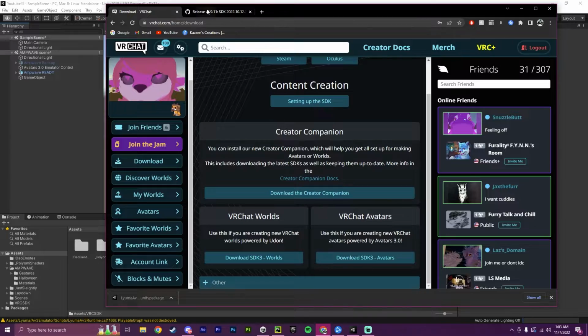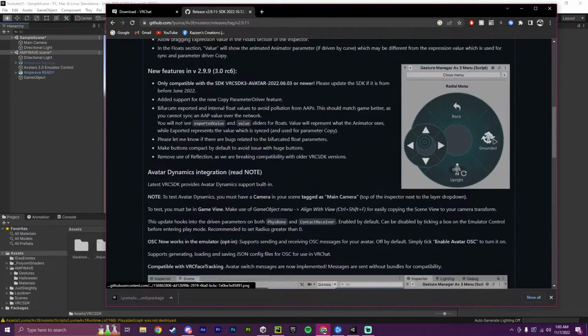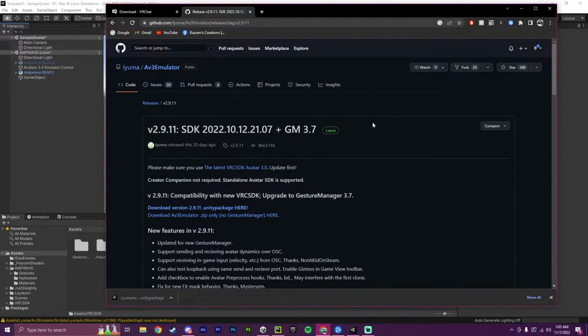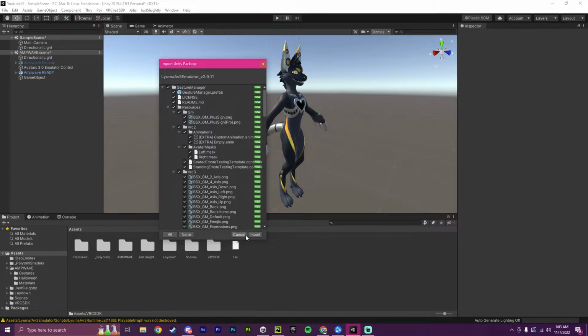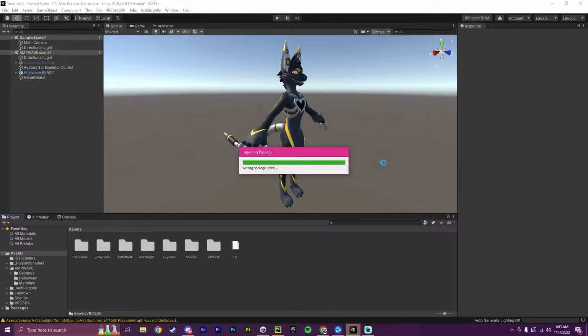The next step will be going over to AV3. I'll leave a link in the description if you're interested in downloading this. And down here, you'll click this, and you'll drag this package in like here. And you'll click import, and you'll be importing the AV3 emulator.